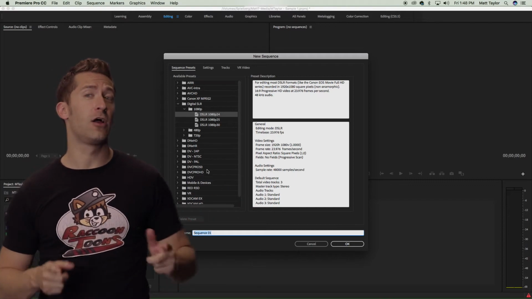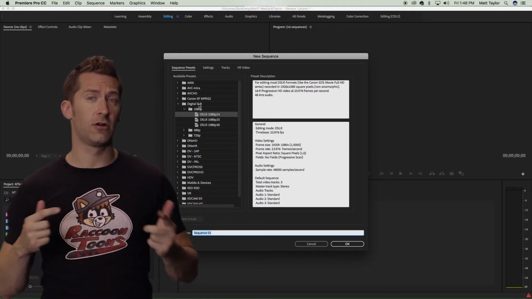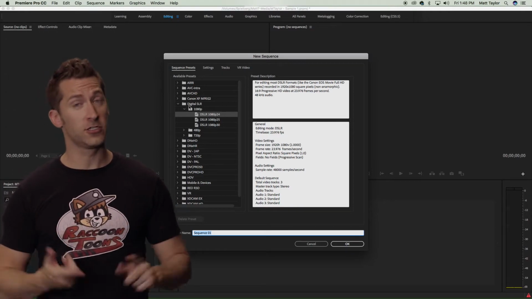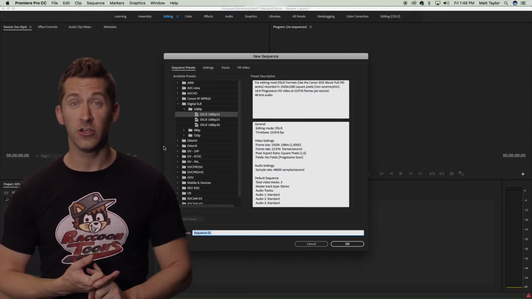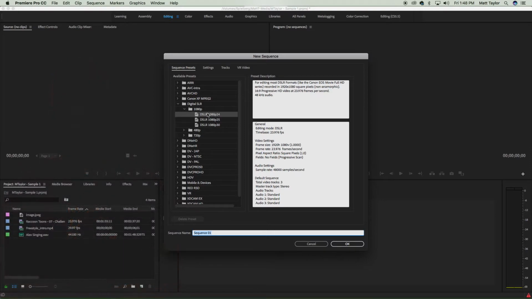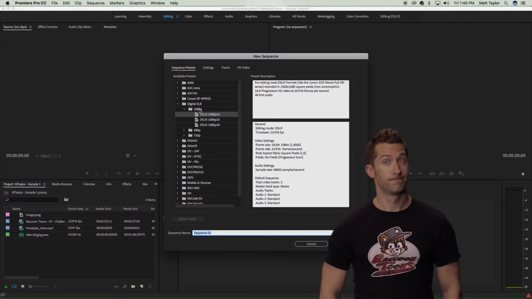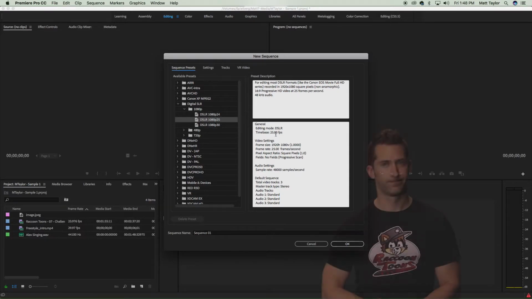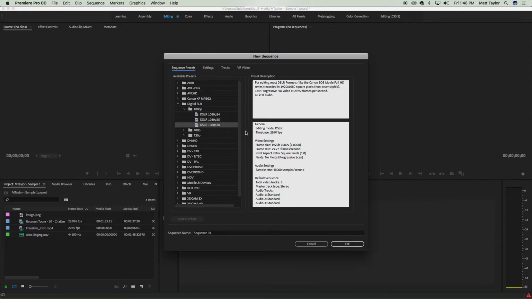Most of us in Freestyle are shooting on a digital SLR or a DSLR, but it's up to you to know what resolution size and what frame rate you use to shoot your video. I've been shooting on 1080p, for example. Here I'm going to choose my frame rate. Am I shooting at 24 frames per second? Am I shooting at 25 frames per second? Hint, you're not. Or am I shooting at 30 frames per second?